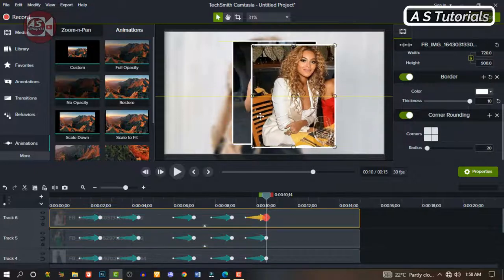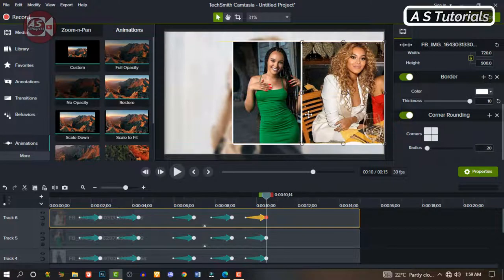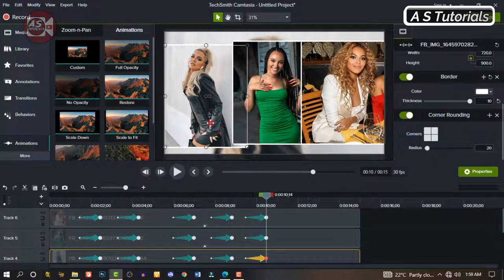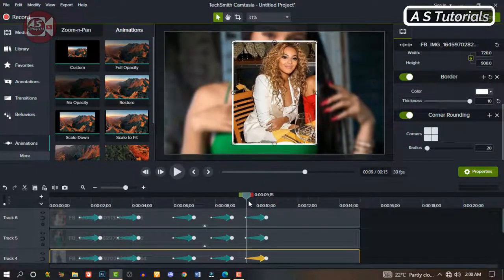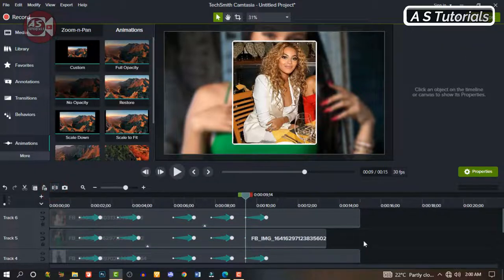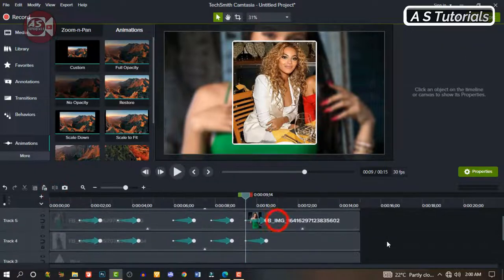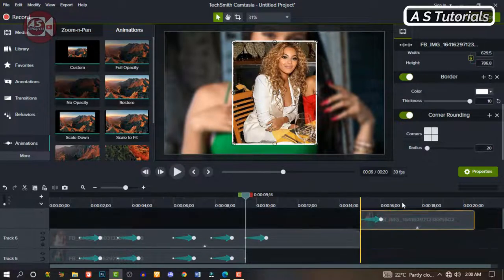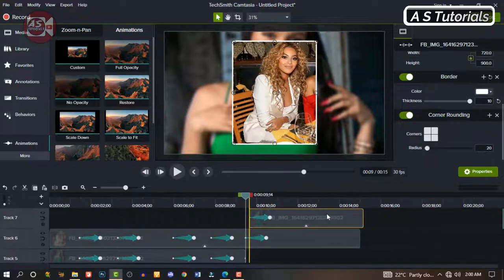Then go to the screen and move the image in the middle to the right and the last image to the left hand side. Move the playhead to the beginning of the animation. Click on the image in the middle and split it. Then drag it to the top empty track and align it with the other images.